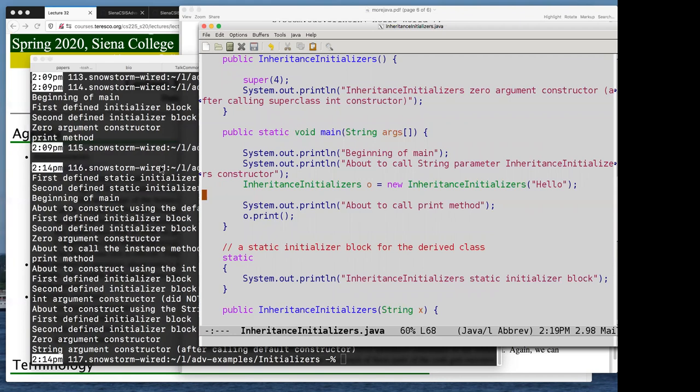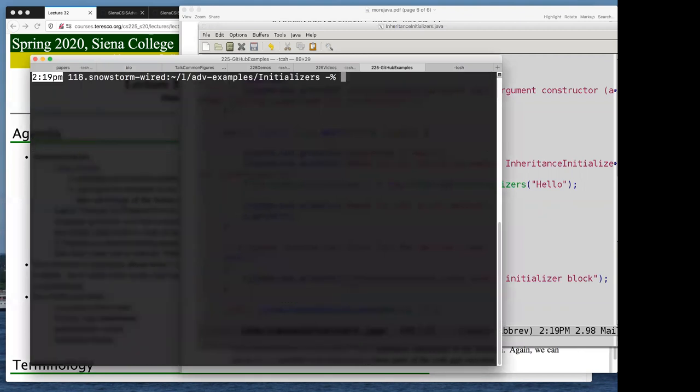And then the other thing to think about with this one is when I construct an instance of inheritance initializers, which is also something that extends superclass, what is the order of the instance initializers relative to the constructors? So I'm going to clear this so we can see the whole thing. There's a lot going on in this one.